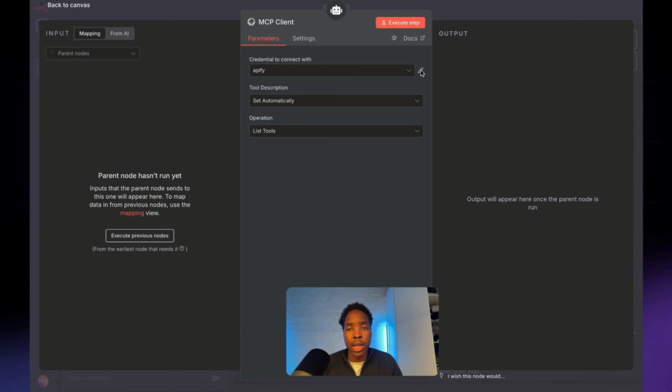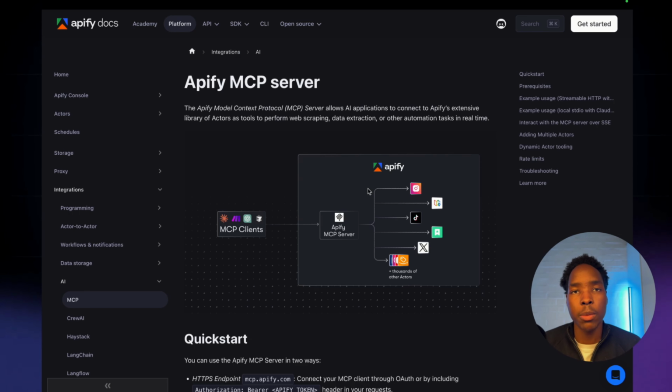So let's walk through setting this up. This is the Apify MCP server documentation. I really recommend that you go through and read it, but I'm just going to give you basically everything that you need to get up and running quite quickly.